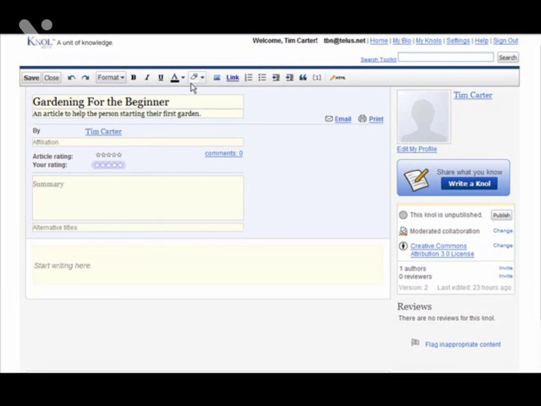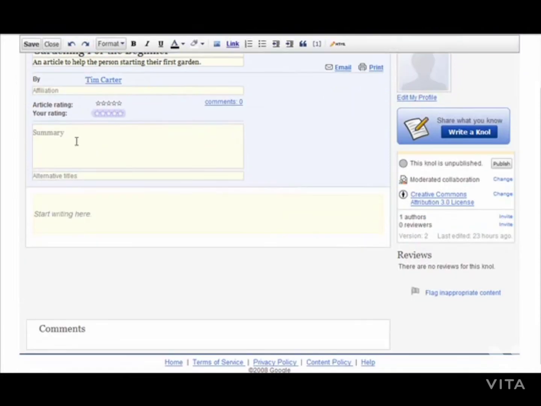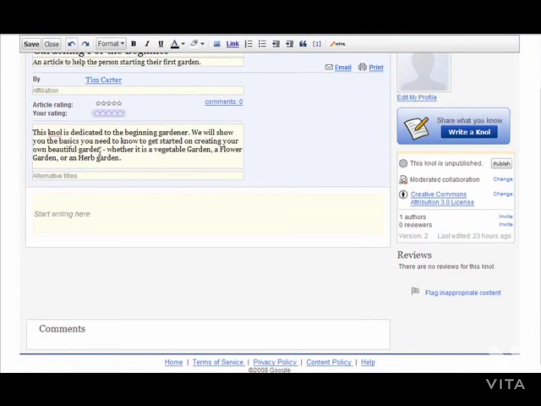And when you put your mouse pointer on top of them, it tells you what each of them are. So if you're not sure what they are, you can just put your mouse pointer on it and it shows you what they all do. You can also use the HTML button if you want to actually put HTML source within your article. Okay, so let's go and write a summary about what our article is going to be about. Okay, so we have something like that in there.